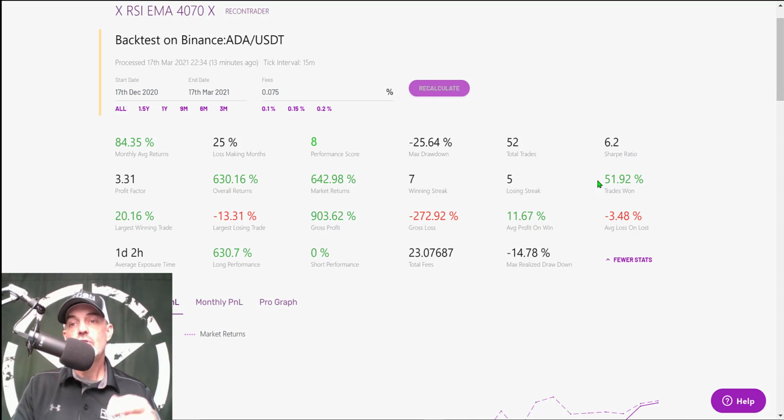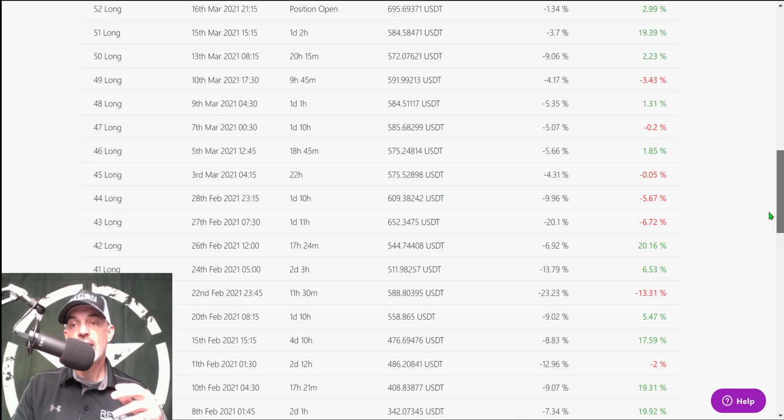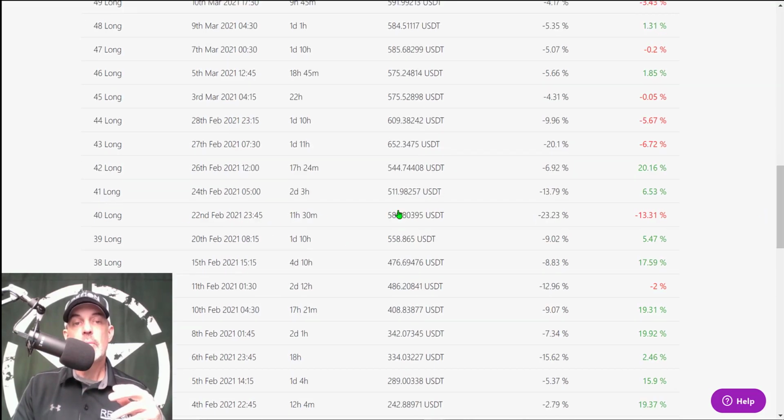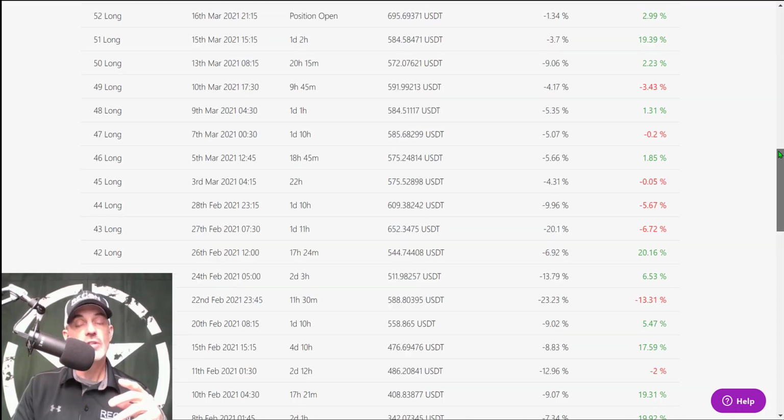And so trades won just around 52%. Largest win was 20. Largest loss was 13. Would have liked to see this number a little lower, but in reality, that 13% loss came when the entire market dumped on February 22nd. So considering the size of the dump, a 13% loss is actually a win.